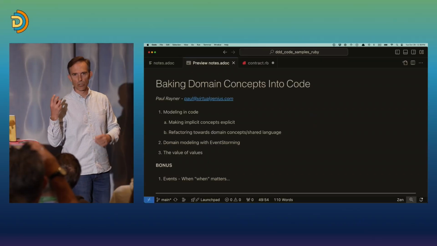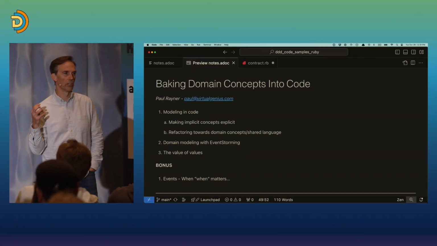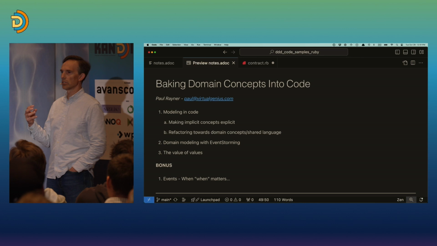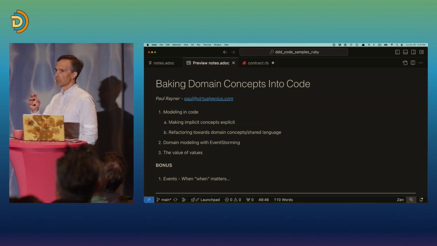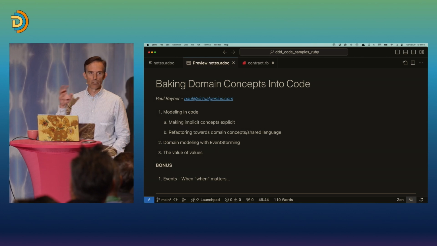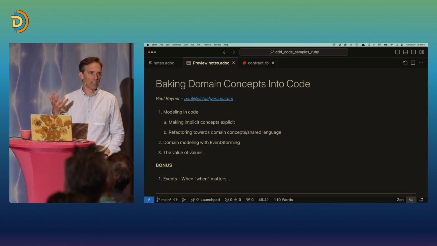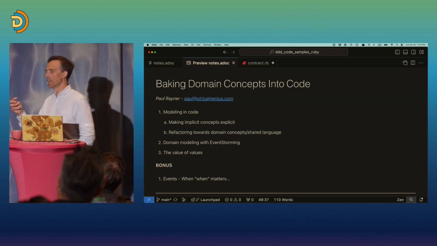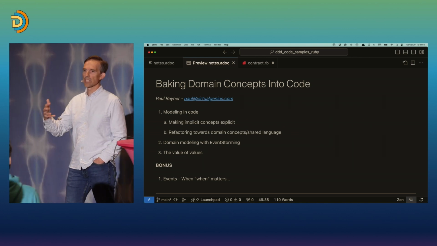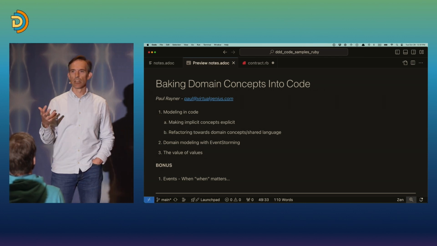So this is a talk called Baking Domain Concepts into Code. The emphasis in this talk is, as best as I can, to try to demonstrate how we make domain-driven design real in code. And I like to call that modeling in code, right? Like, how are we modeling in the code, expressing the model, the concepts, the terminology in the code itself.